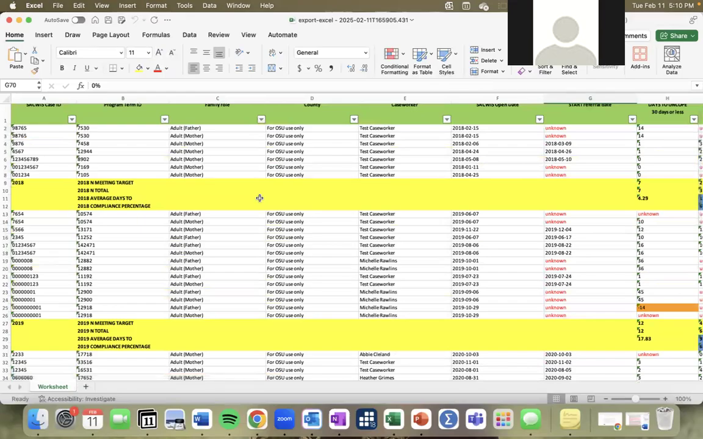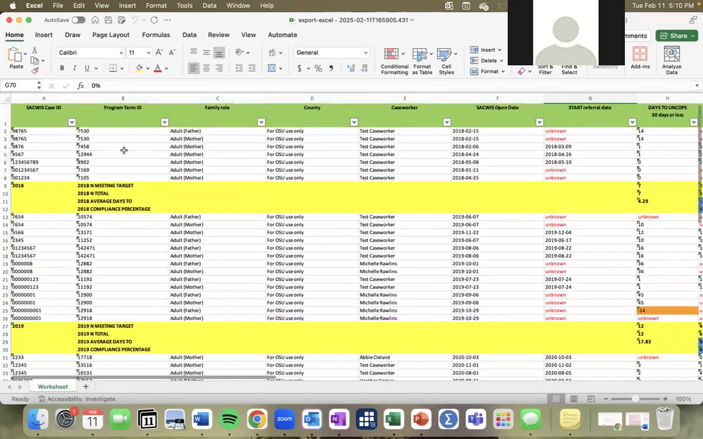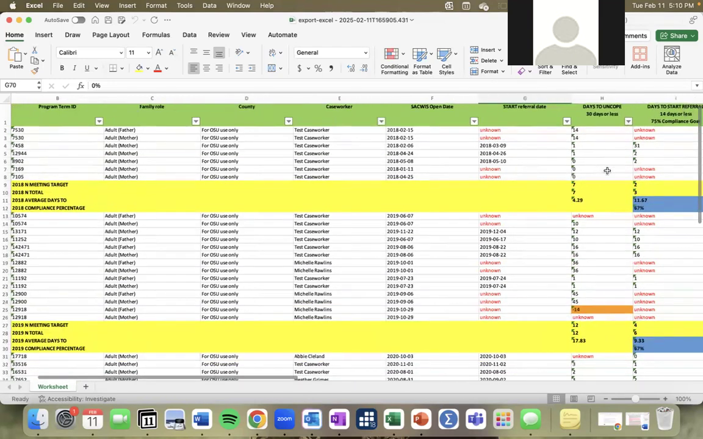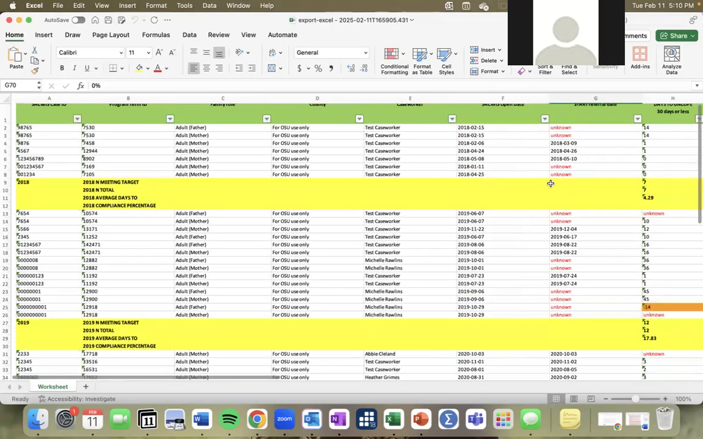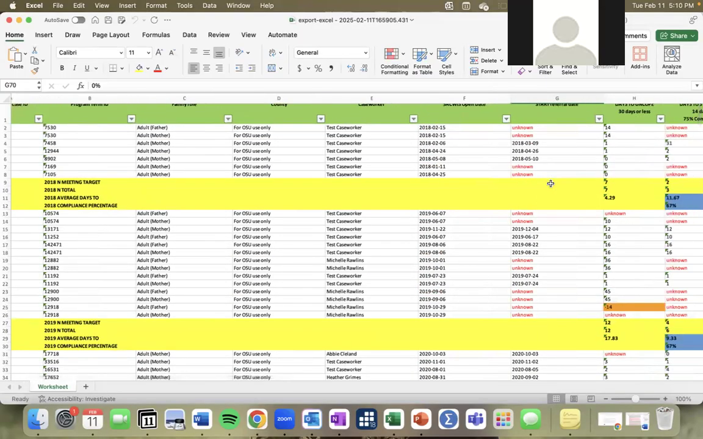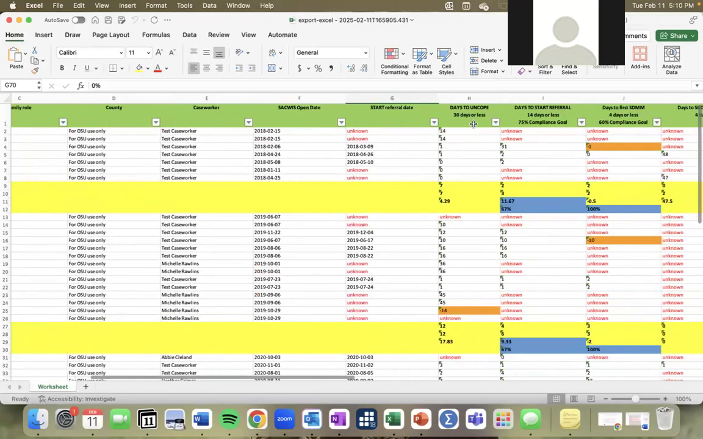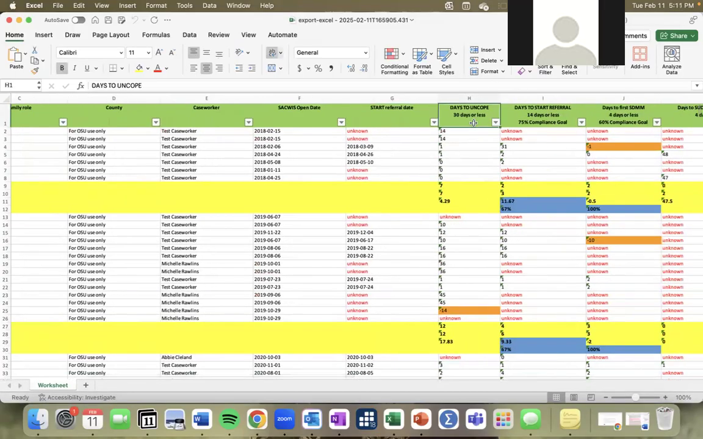You can see key variables presented along the top columns in green, including SACWS case ID, program term ID, family role, county, caseworkers, SACWS open date, referral date, and fidelity indicators. Each column will show you the days of a particular fidelity indicator. For example, column H will show you each adult participant's days to receipt of their own code.